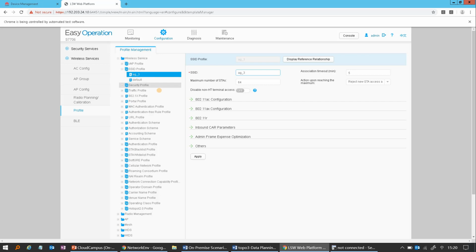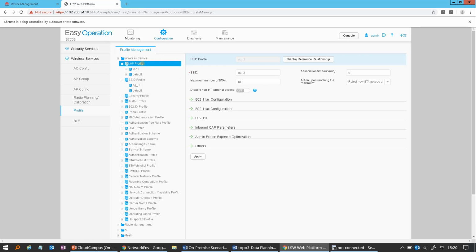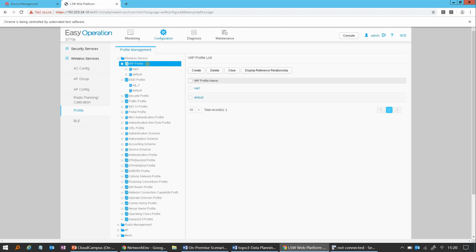After the SSID profile is done, let's go to the VAP profile and click VAP profile. You can use the Create button to create a new VAP profile by yourself. And you can also use the default VAP profile. Let's go to the VAP profile that I have already created.